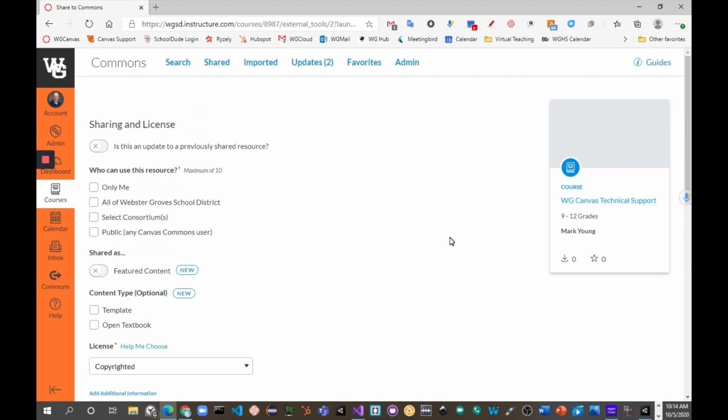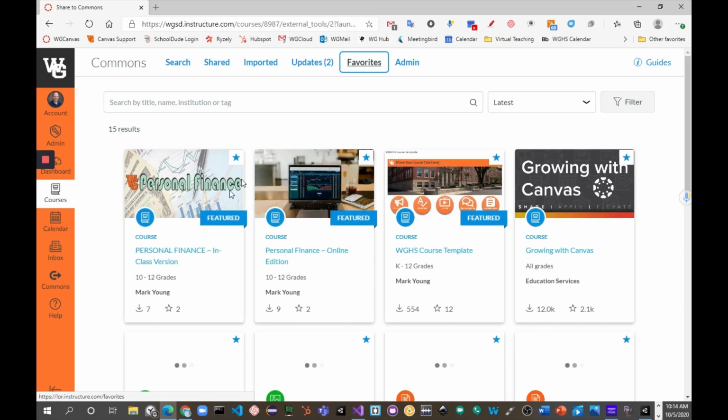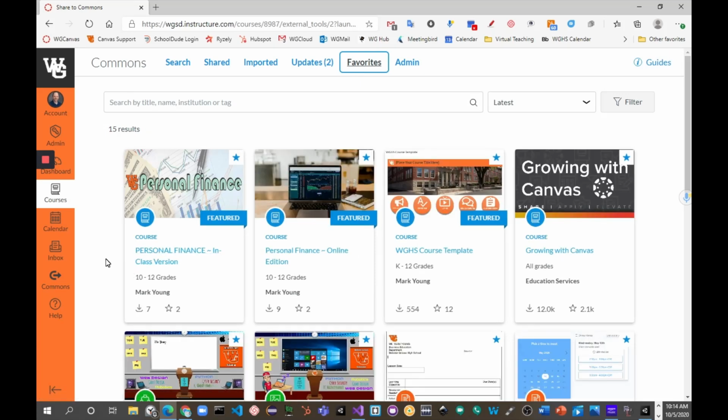Once that process completes, and that can take a few minutes depending on how large your course is, once you share it, you can now search it or go to the Favorites tab, and you will find any course that you have already favorited. So favoriting it from the Share page makes it easier for you to find your own material.